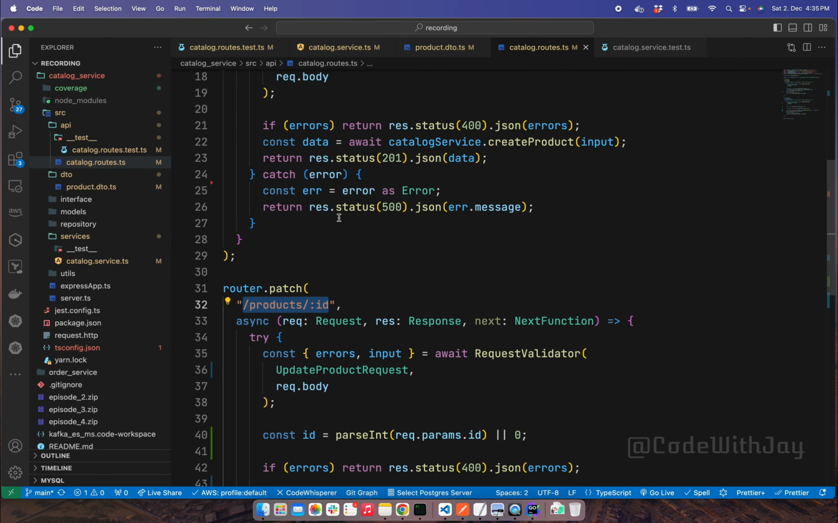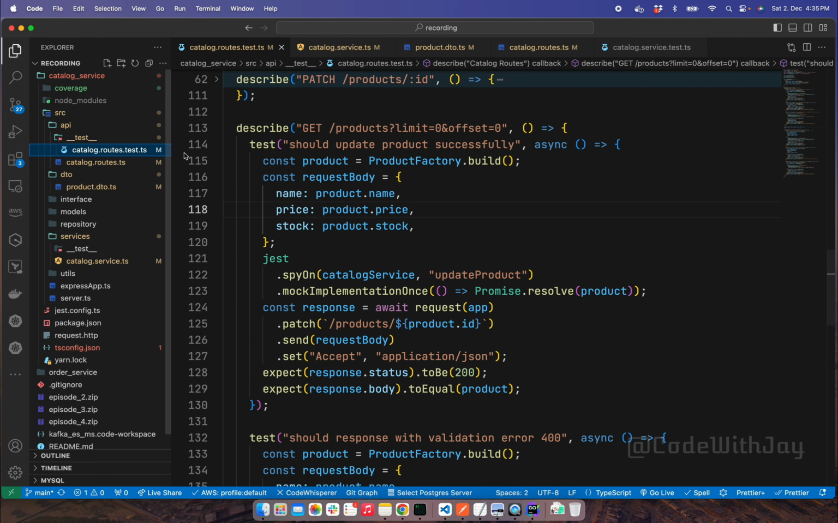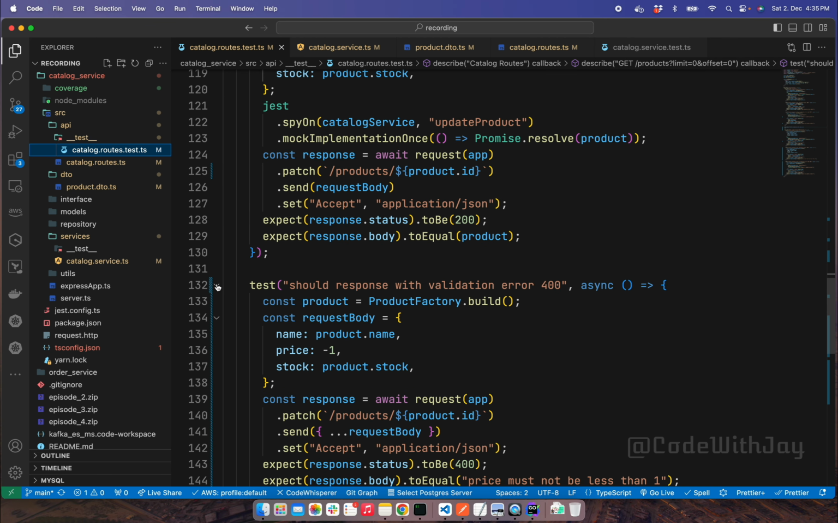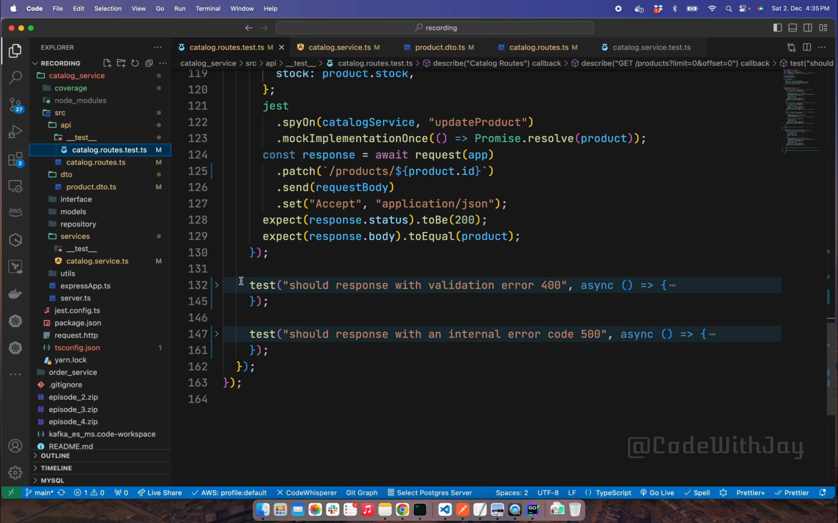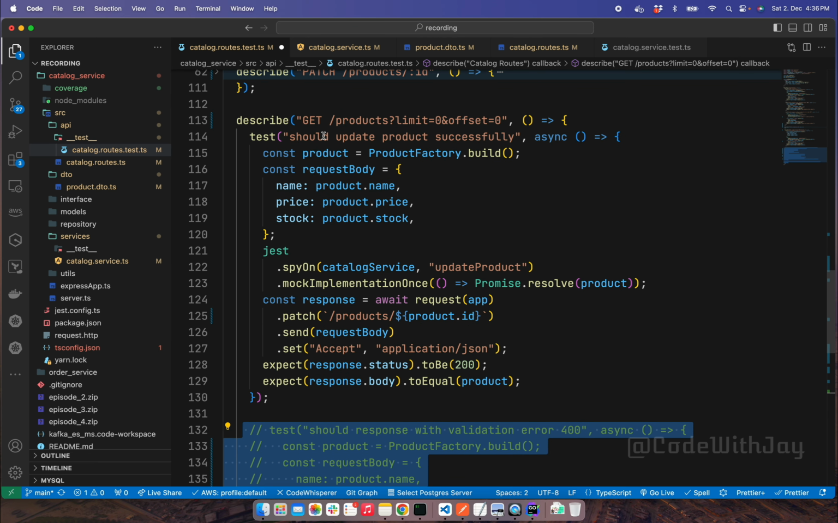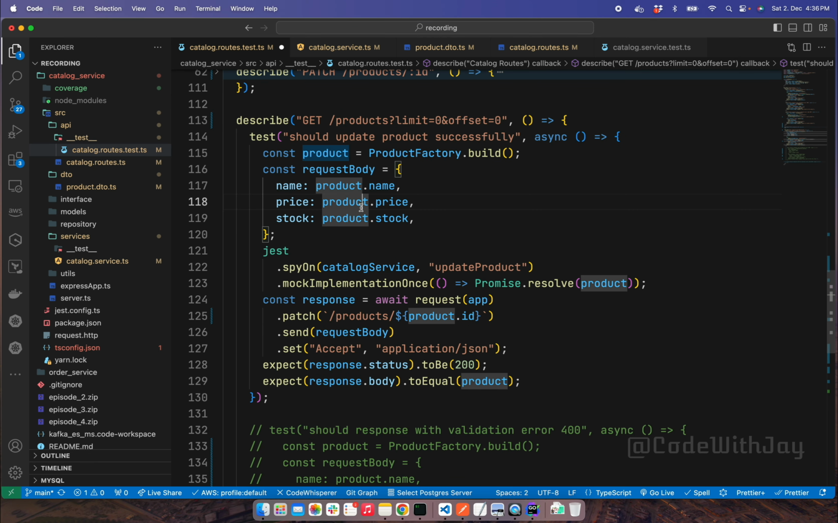In a similar way we need to add it for our get products also, right? So let's try to make it something like this. I'm going to comment out the rest of the test cases here, and we are focusing only on this one, get product. Then what will be the description here? It should return a range of products based on limit and offset.